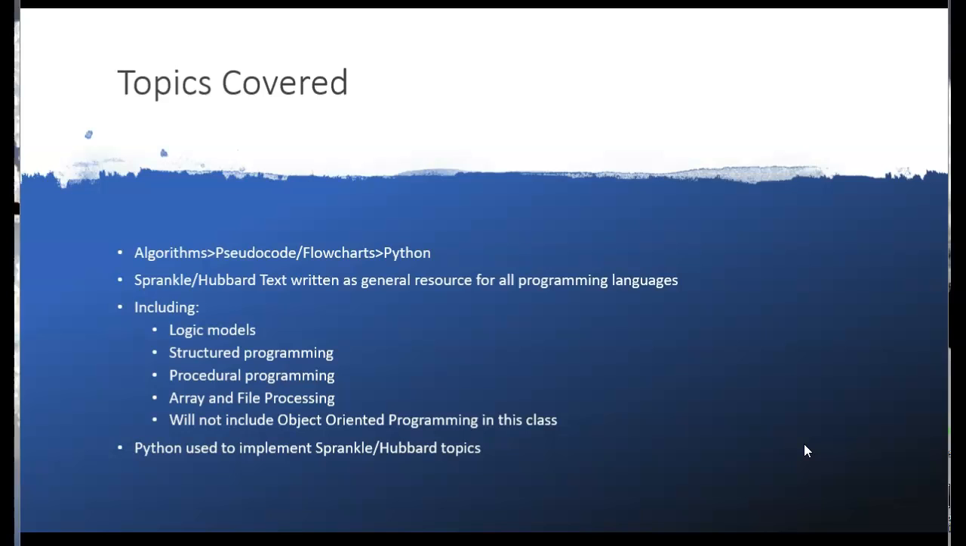Python is being used to implement the logic models that we create in the readings of Sprankle and Hubbard, or implementing the flowcharts and pseudocode that are created in the textbook. So there's a process here. We start off with an algorithm, which is a very rough plan for how logic is going to work in our program. We move it to a more formal model in pseudocode or flowchart. They typically tend to be one or the other. And then finally we implement that logic model into a real live running program. And that's where we use Python.